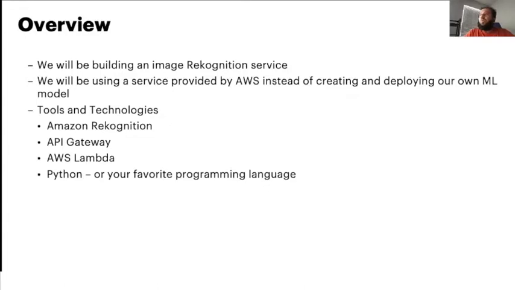Okay, so what we will be building today is an image recognition service, quote unquote, with a K. And we're going to be using a service called Amazon Rekognition that is provided by AWS. And basically that service is named Rekognition with a K. Instead of creating and deploying our own machine learning model to recognize labels in an image, what exactly is inside an image, etc., we're going to be using Amazon's Rekognition service to do that. And we're going to expose the service that we built.